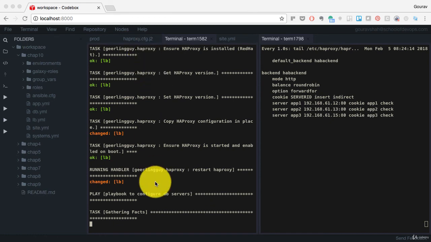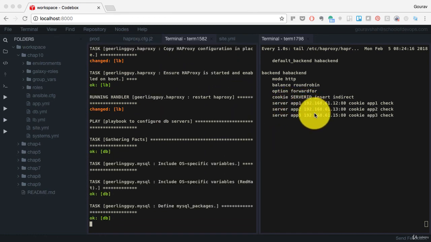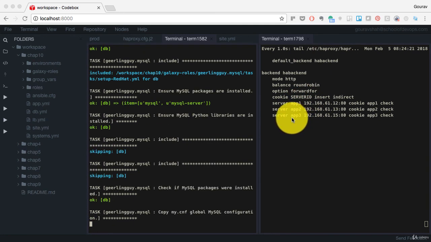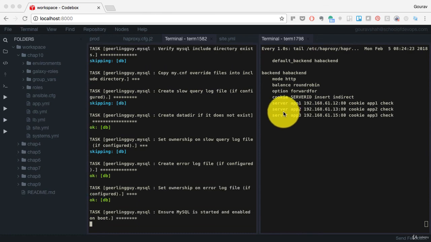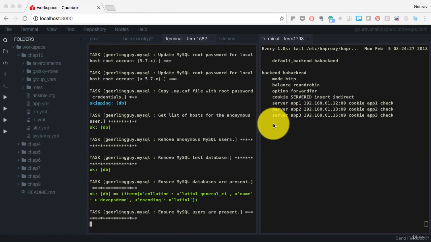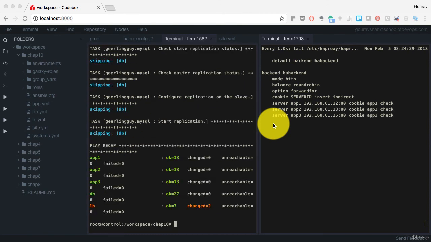So we've been able to use magic variables to discover this information automatically, and if you add or remove a server, it will also reflect here, and this is a flexible way of doing these configurations, and that's how you use magic variables for service discovery.